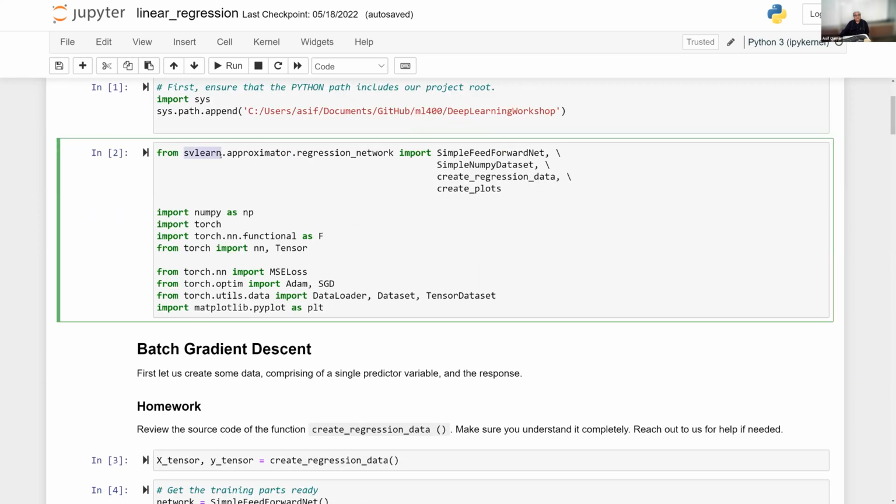You notice that there is a library svlearn, with Approximator, regression, network. We have a few simple things whose names hopefully are descriptive of what they are. A simple feed-forward network means we'll just put a few layers, maybe 128 nodes in the first layer. It's sort of a conical structure: a very high number of nodes in the first layer, fewer nodes in the second layer, fewer nodes in the third layer, and finally one node in the last layer. Why? Because we are predicting a number. If y is a function of x, we are predicting a real number, right? So we will do that.